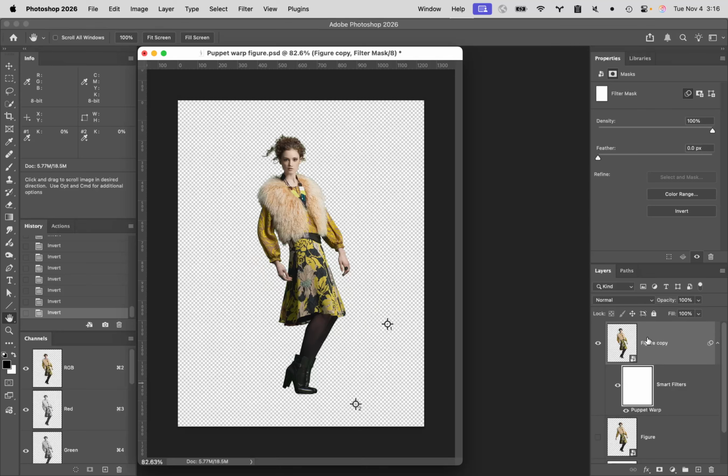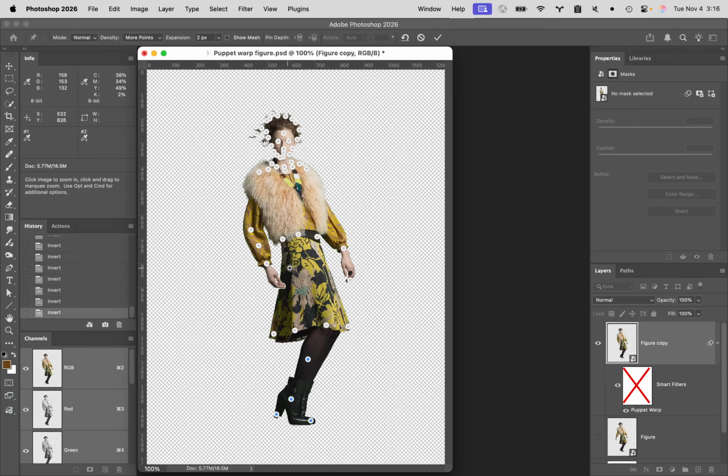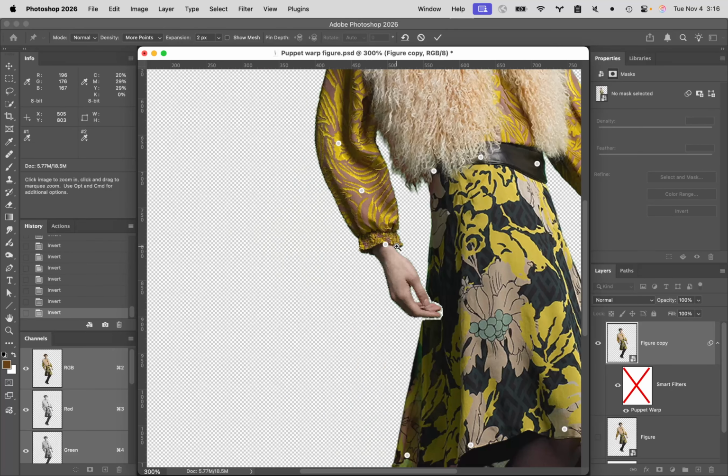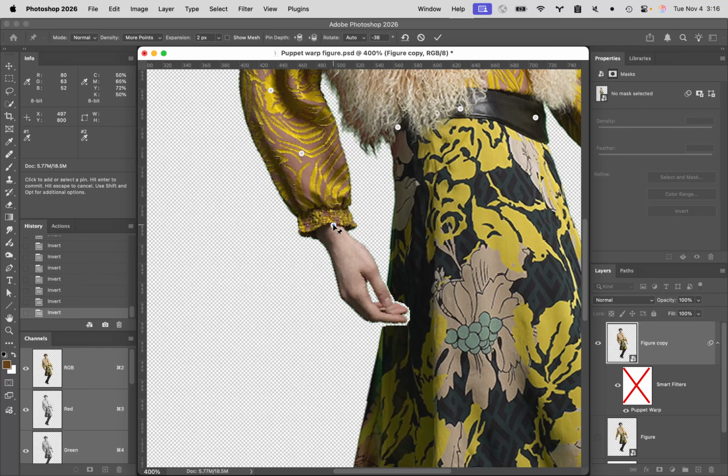One last thing we're going to do. Double click on Puppet Warp to go back into it. I'm going to zoom back into that wrist, the one that's on her left hand, and I'm going to select the point that's actually at her wrist. So there's one other control that you can use inside of Puppet Warp. To do that, hold down your Option key and click on the point. So first off, I activated the point that's her wrist. It's the only blue one.